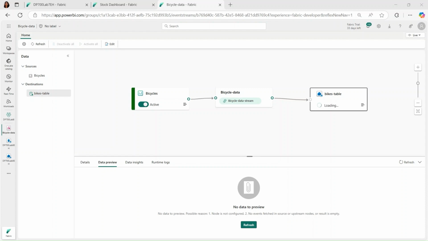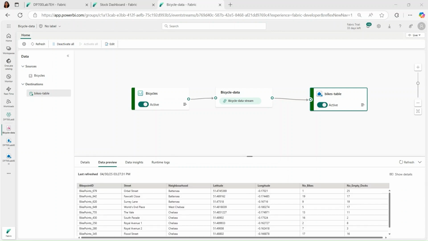And I'm hoping you're liking how a lot of this is all graphically done. We're really creating workflows here. But we'll come back and add to this. Note too that once that bikes table is loaded, besides getting the preview, we can go in and see details on it, insights, and also runtime logs. So it's coming up right there.